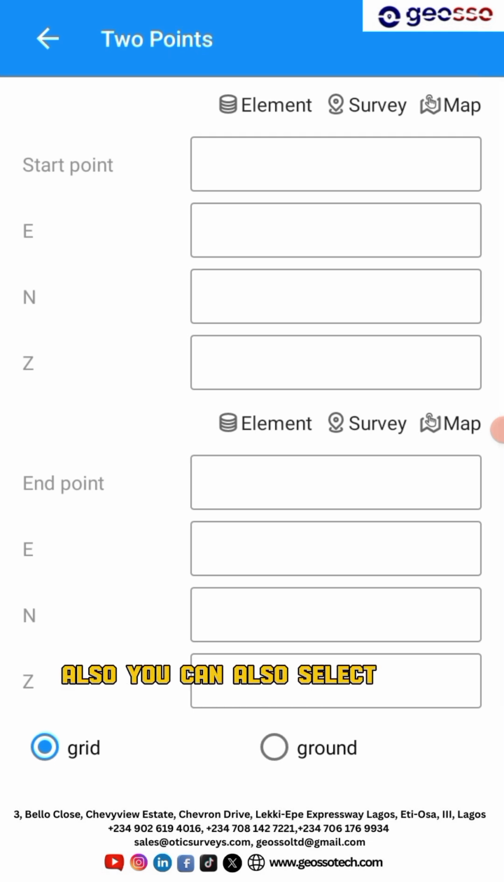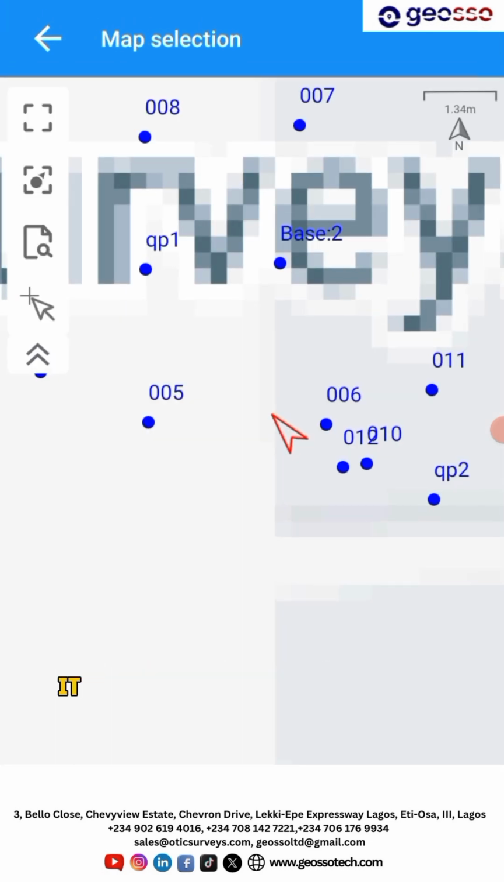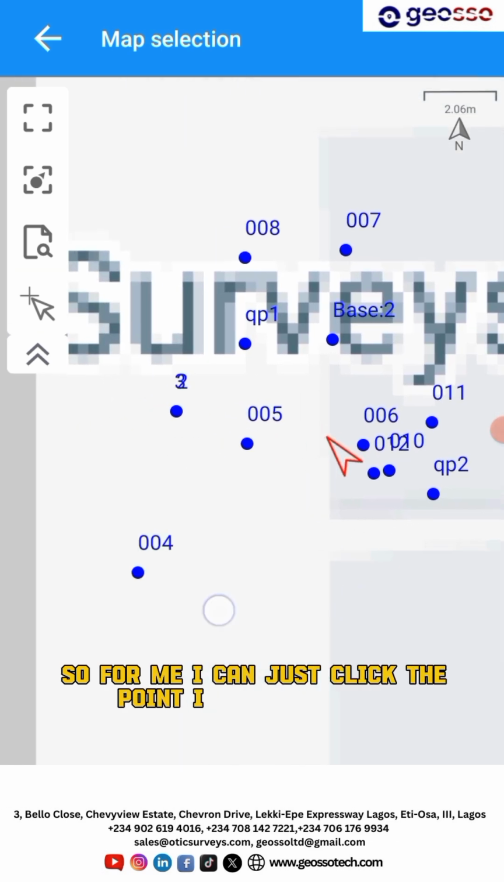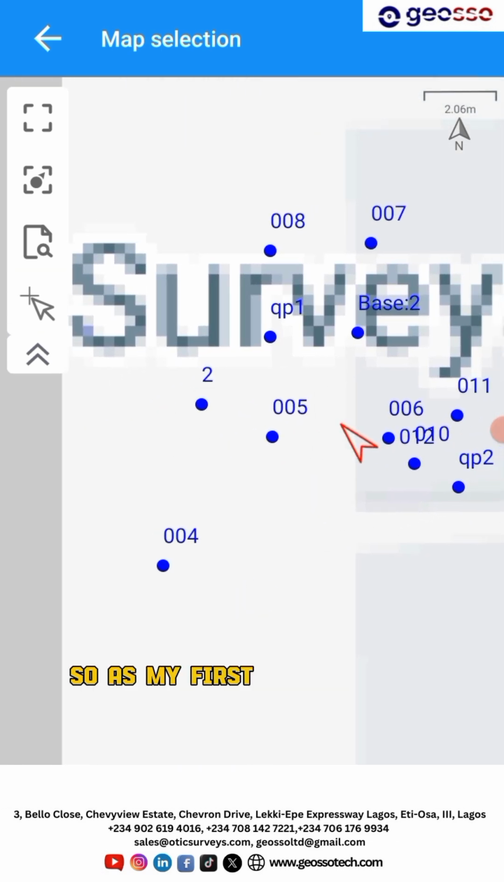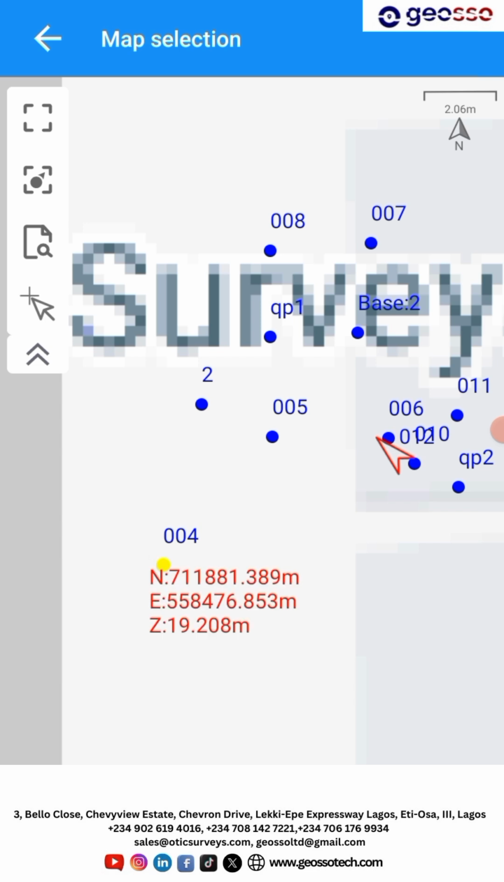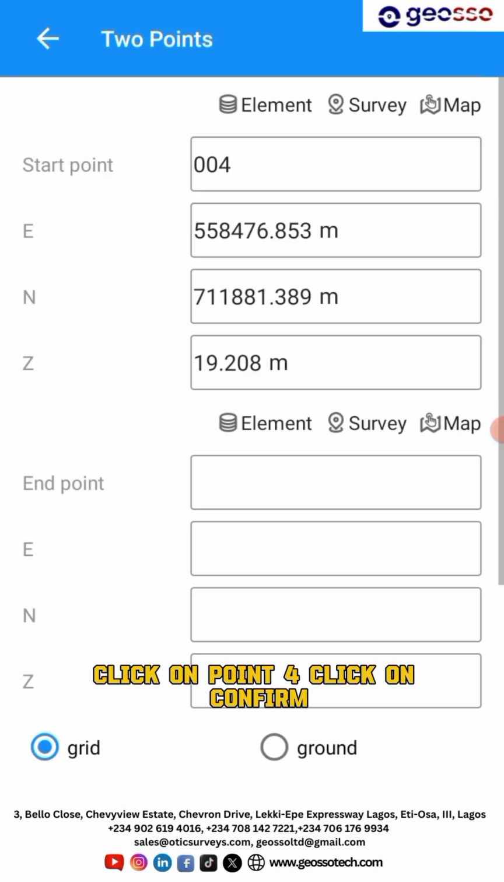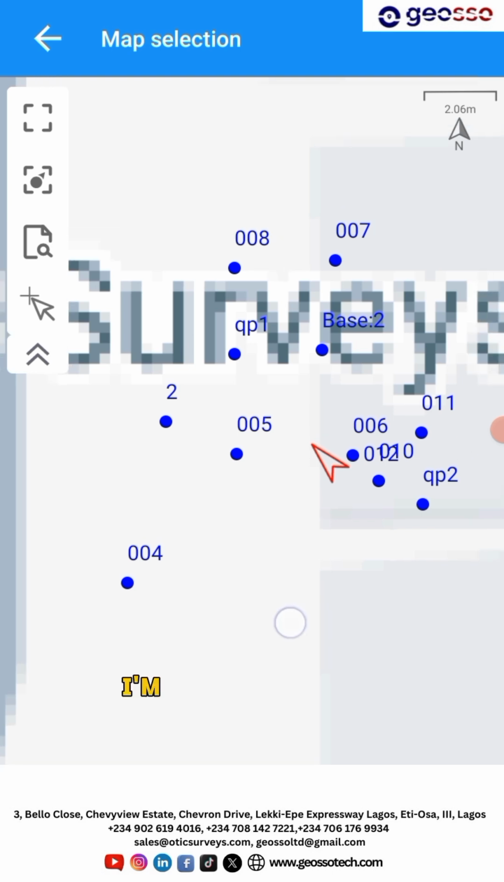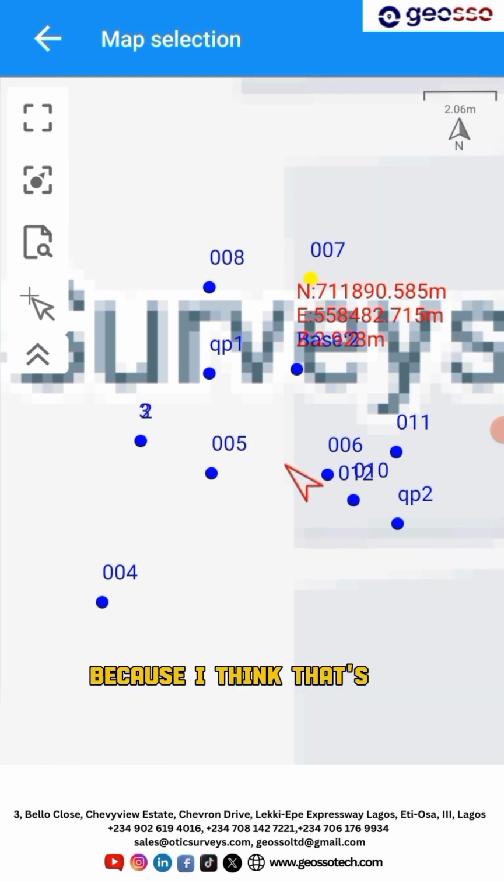Now another method to calculate these 2 points is to do a direct survey. You can also select from your map if you do not know the actual point you want to use. So for our point 1, I'll go to map. It will show me the map screen. From here, I can just click the point I want to use as my first point. Let's use point 4. Click on point 4, click on confirm. For our second point, I click on map as well. I'm using point 7 now because I think that's the longest line we have here.